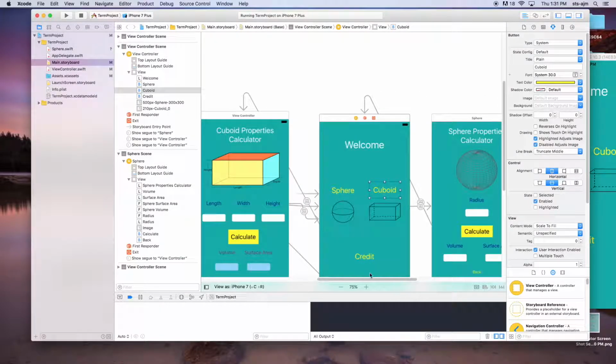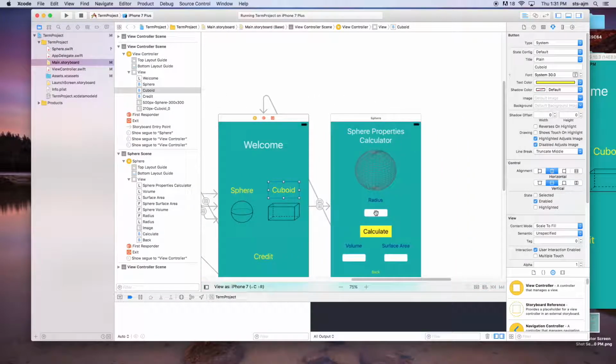Once you click on Sphere Properties Calculator, you could input a radius and then press on the button to calculate the volume and the surface area of that sphere. And then you could click back to go to the main menu.